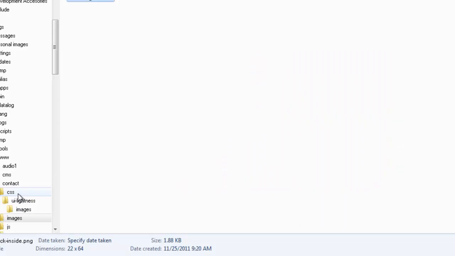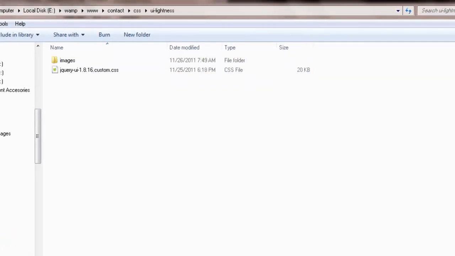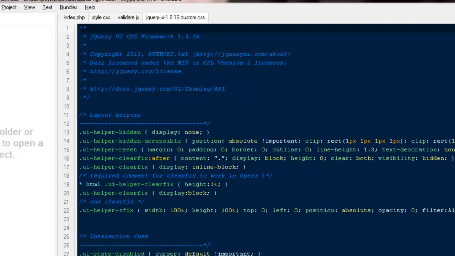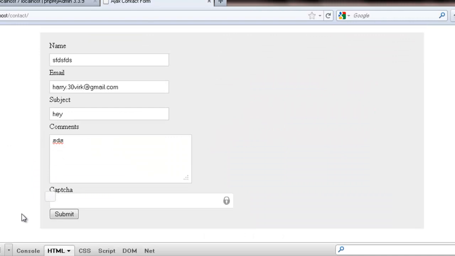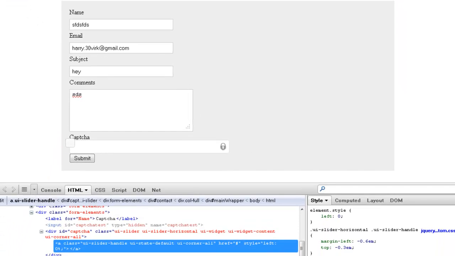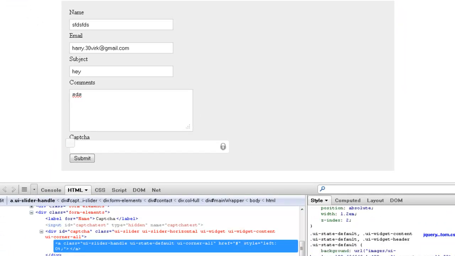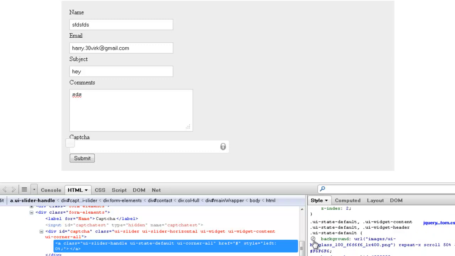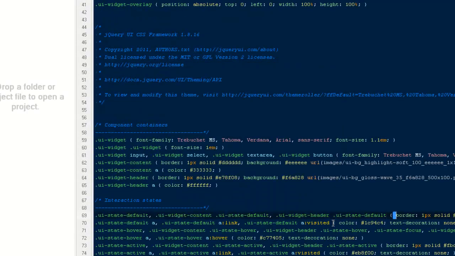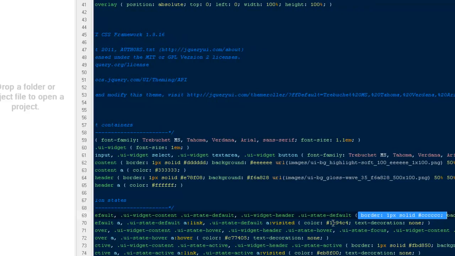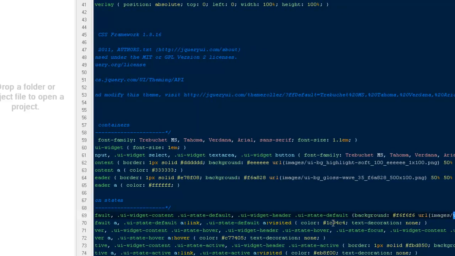For that, we need to open their file. I will be going back to CSS, UI lightness, and their jQuery file. And this time we would be using Firebug because we don't know the classes and the IDs they provided to this particular button. So come down. Out here, there is an image. So if I disable this image, it will take it off. So I'm going to copy it from here and paste it here. We don't need any border because we are using our own image, so take it away.